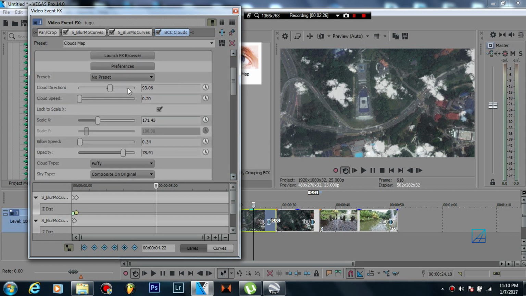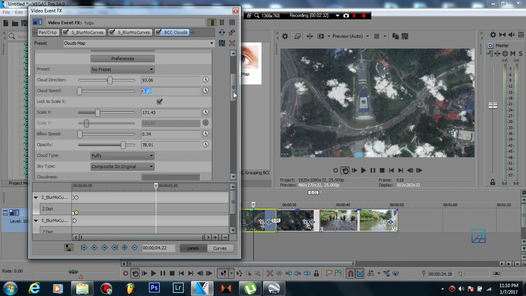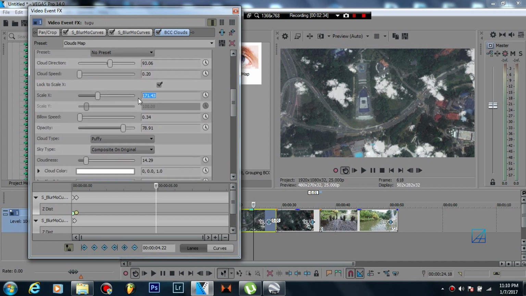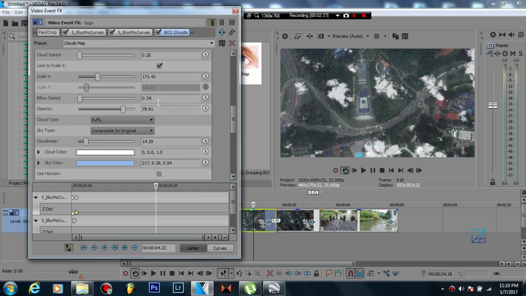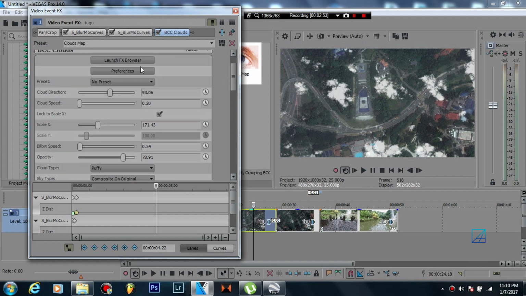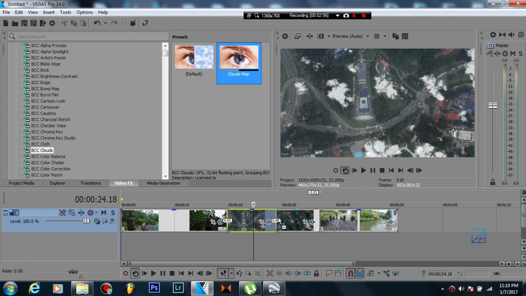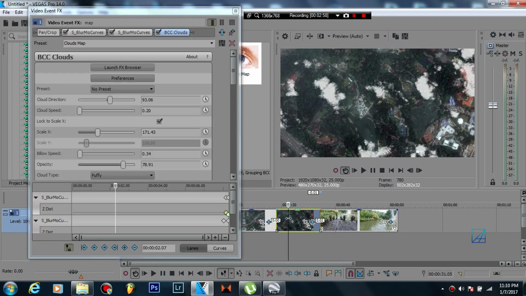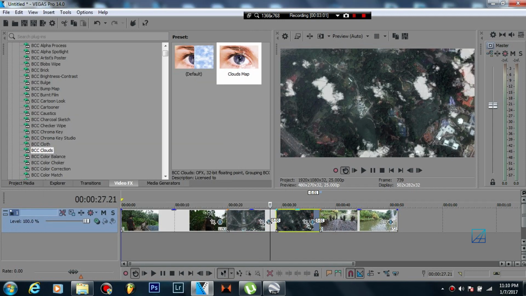You want to choose the cloud direction. This cloud direction is totally up to you. The cloud speed must be around 0.20. Scale X is 171. Blow speed is 0.34. The opacity is 78, and the cloud type must be puffy. The sky type must be composite on the original. And the cloudiness you want to reduce all the way down to 14. Make sure these settings are the same on your second map, otherwise it doesn't work. Once you're done, add your cloud on both of these maps.